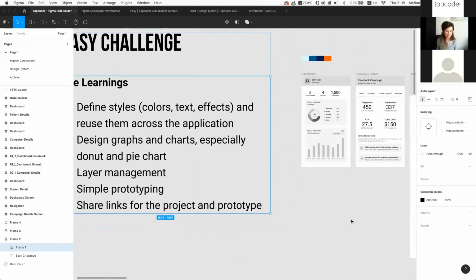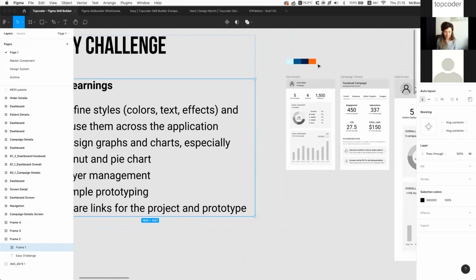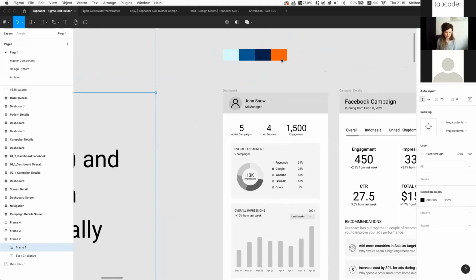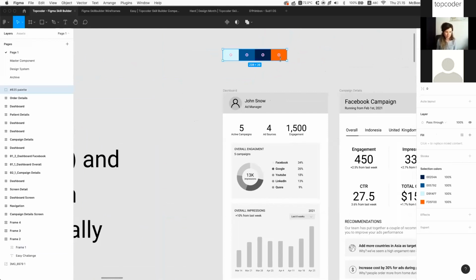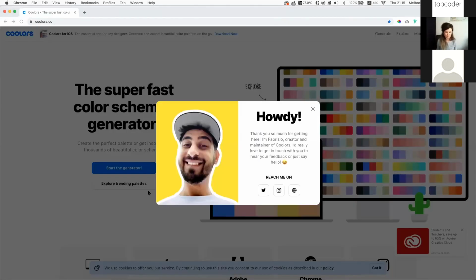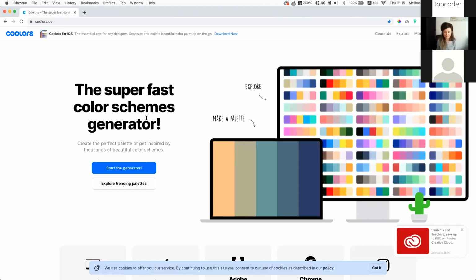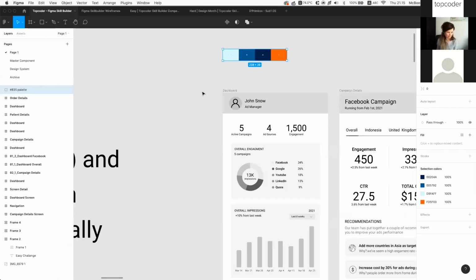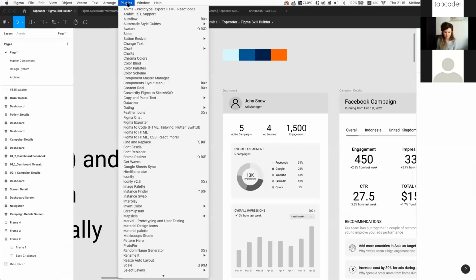For example, we want to keep the color usage. We can use color inspiration from colors.co. Also, we can use the color from the client, from the branding guideline if they provide it, or we can use a plugin in Figma. There are a lot of useful plugins in Figma. We can use this.